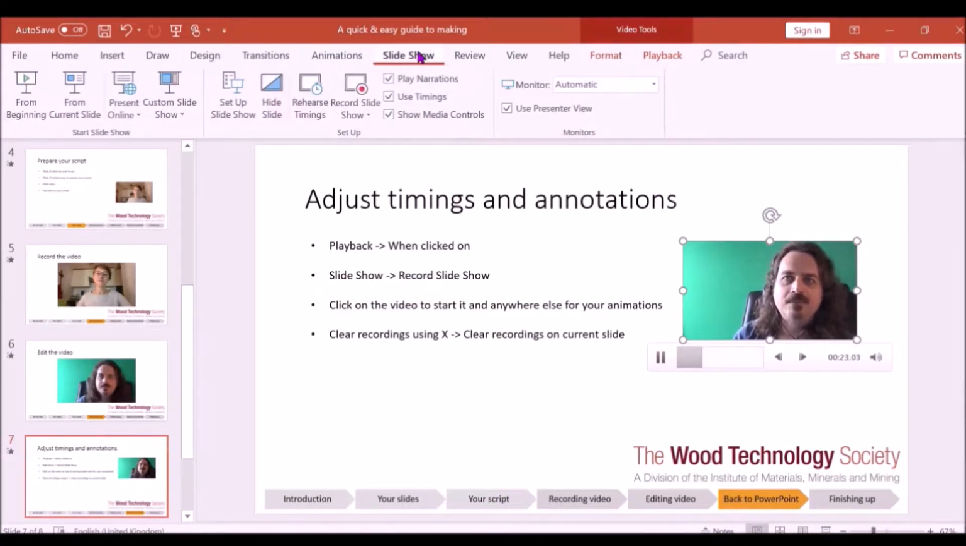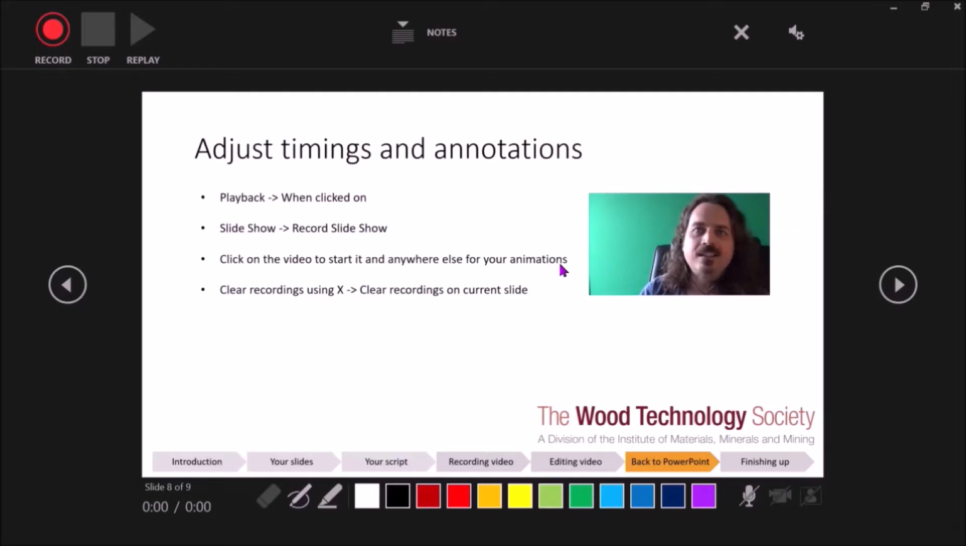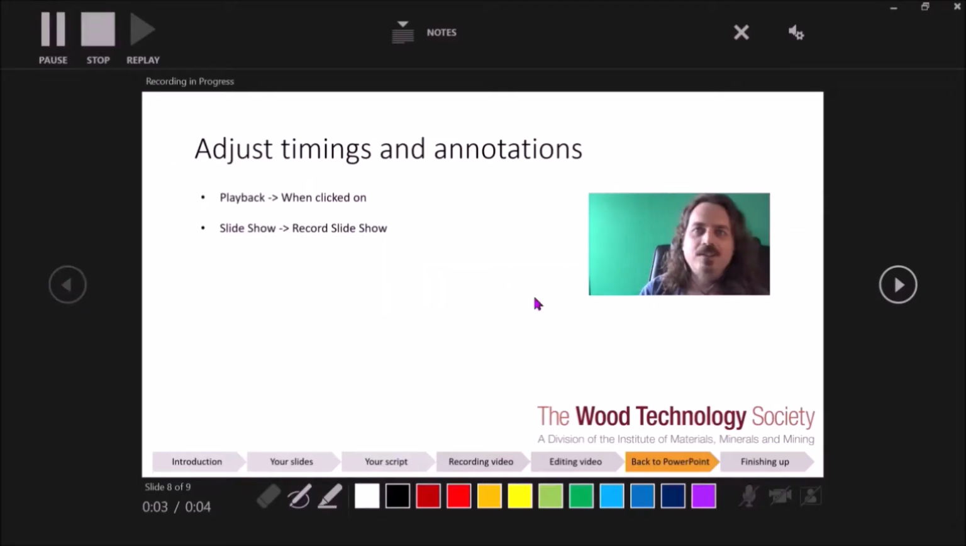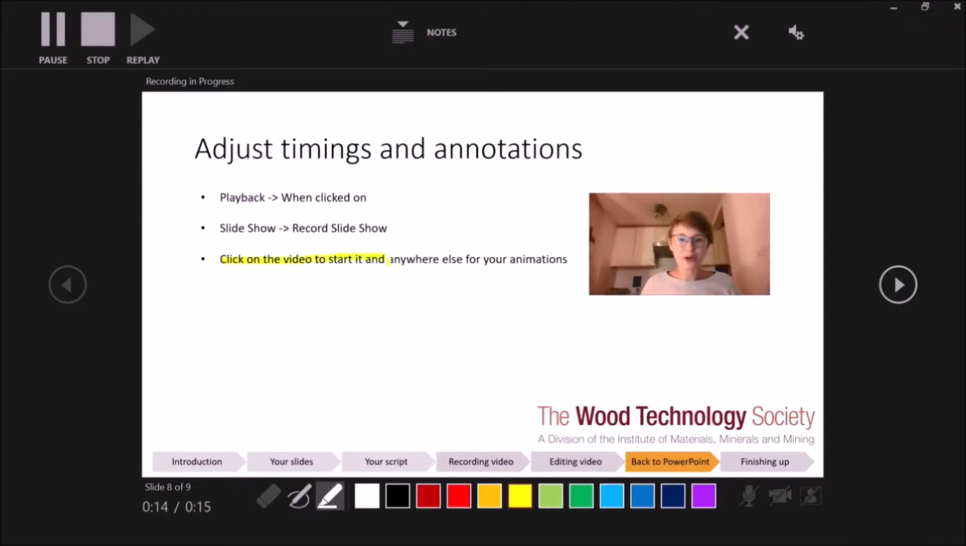Click Slideshow, then Record Slideshow and hit the record button. Start your video by clicking on it and your animations by clicking anywhere else on the screen. You can also use the other tools provided, like highlighting text. Of course, you can replay the recordings before exporting the project to see if you made any mistakes. If so, clear the recordings on a single slide using the X button and choose Clear Recordings on Current Slide.